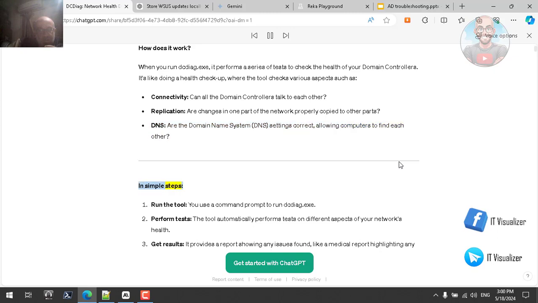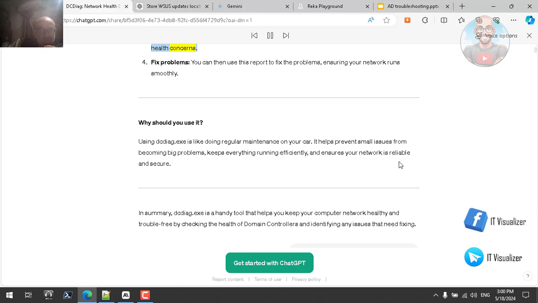In simple steps: run the tool. You use a command prompt to run DCDIAG.exe. Perform tests. The tool automatically performs tests on different aspects of your network's health. Get results. It provides a report showing any issues found, like a medical report highlighting any health concerns. Fix problems. You can then use this report to fix the problems, ensuring your network runs smoothly.